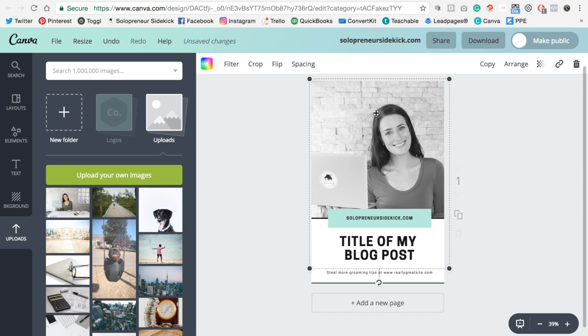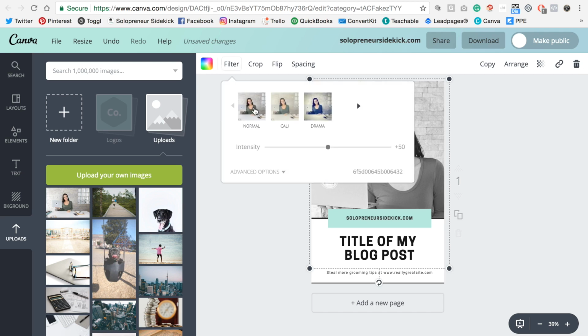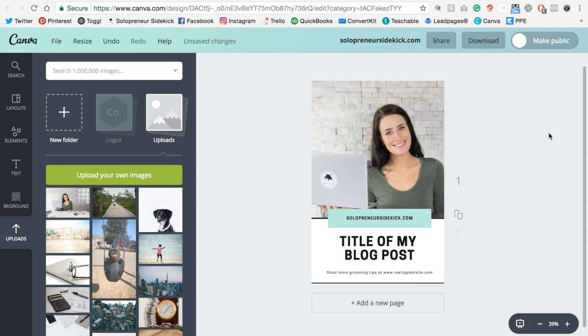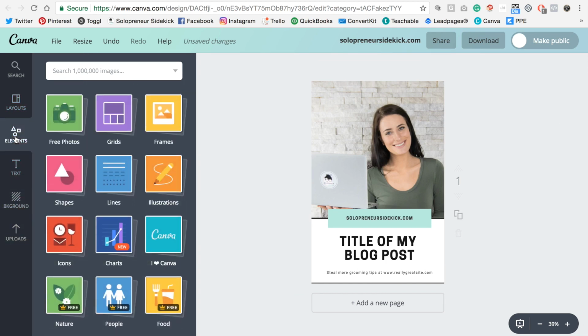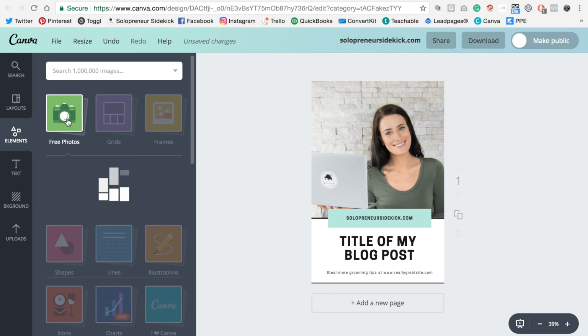And as you can see, there's a filter on it already, so just click filter, and you can change that to normal if you don't want that. Okay, awesome. Then you'll see there's a few other options on the left. If you go into elements, you'll see that there's a lot of different elements that you can use. A common one that you might use is shapes. And then there's also a million free photos that you can use.